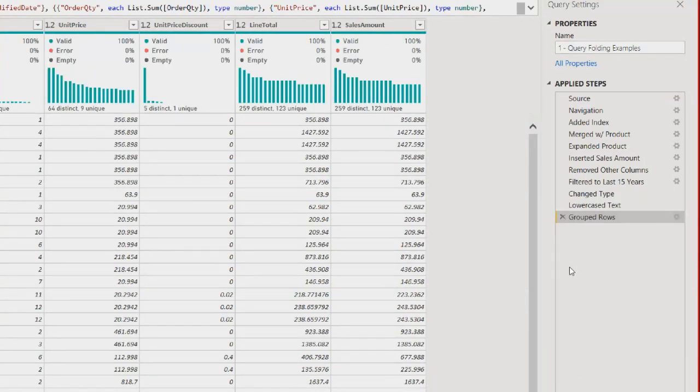So now that means that when this breaks my query folding, everything else now has to do that process in memory. So these all have to download the full set of data and then apply these transformations inside of Power BI. I cannot do it in the database anymore.